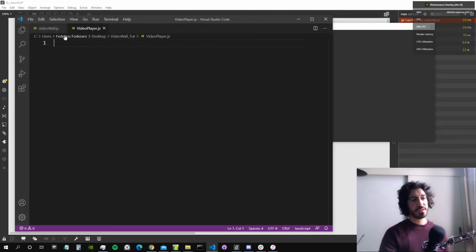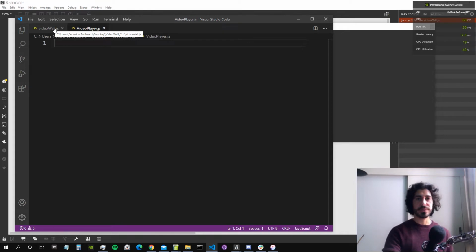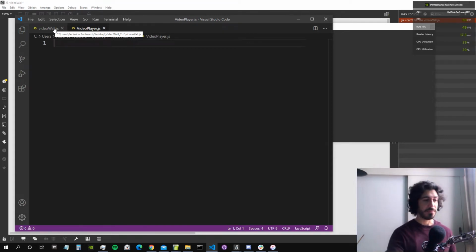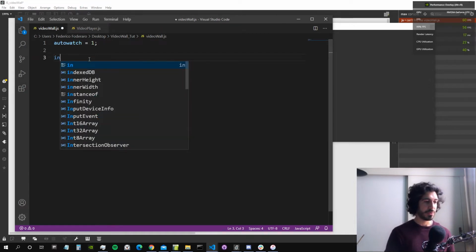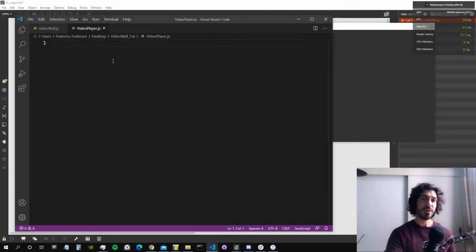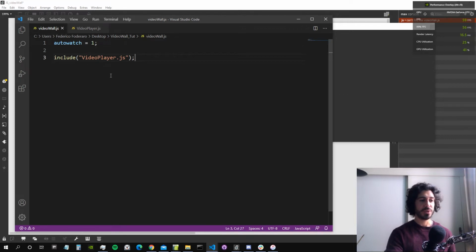Right. So now we need to include this file into our main JavaScript file. We're going to use the include keyword, and we're going to say include video player.js. Cool. So now whatever we write inside this other file is going to be ported to this main file.